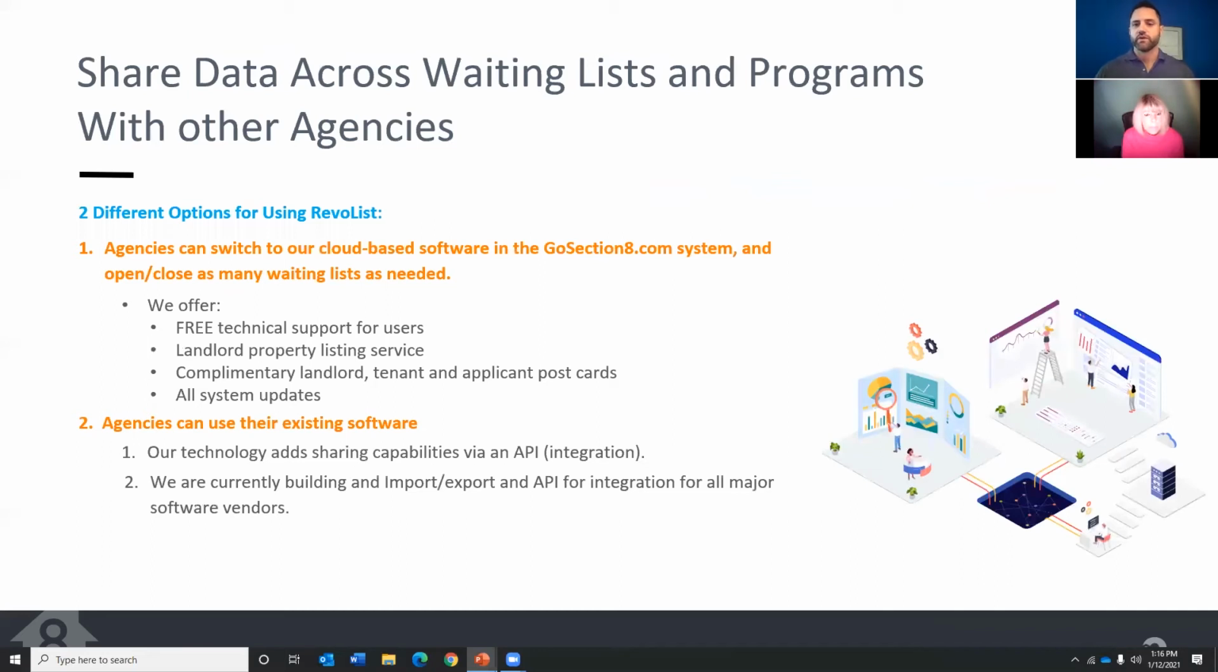So the RevoList software is customizable to any agency, including the options of usage of the software and applicant data. Agencies can choose between two options when signing up. The first option is to adopt our easy-to-use cloud-based software, which replaces any existing application intake software you might have. We offer free technical support, and waiting lists can be customized to your agency's specific program requirements according to your admin plan, ACOP, or any other local policy. Another option is to utilize our API integration. This allows agencies to utilize our unique updating capabilities while still using your current software.